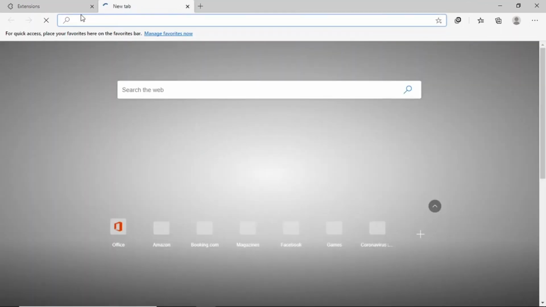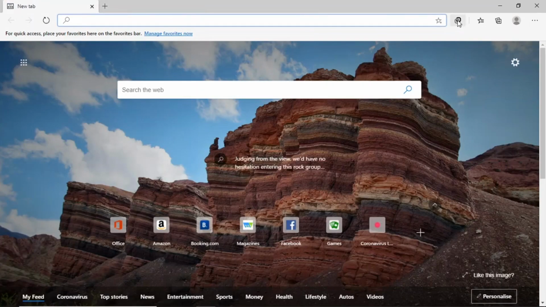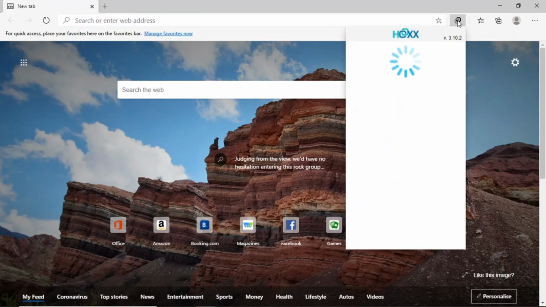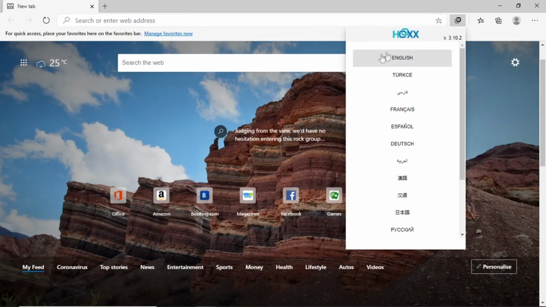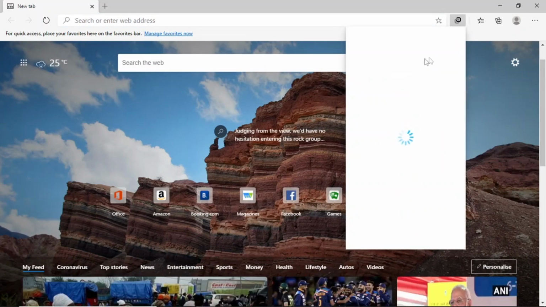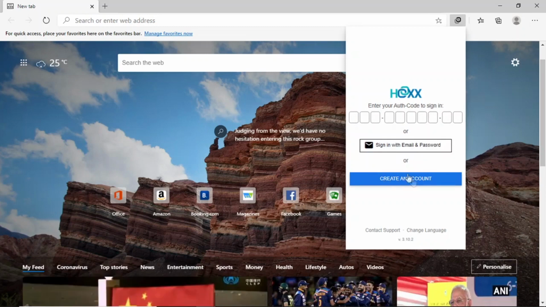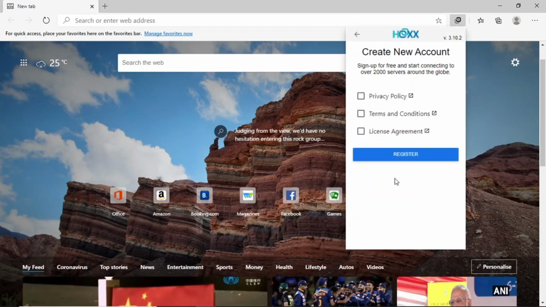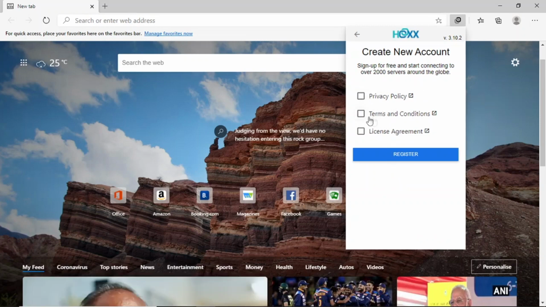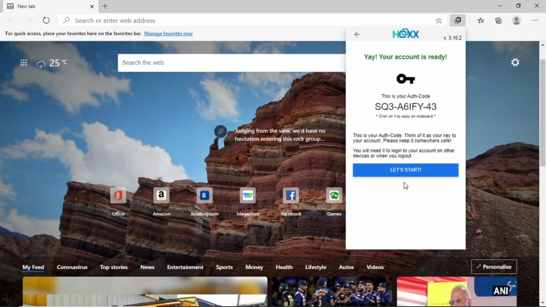So, let us try to connect to the VPN network. Before that we have to choose the language. And, we need to log in, or, create, an account. You can select the Create an Account option. Select and agree to all the terms and conditions. Then click on the Register button. Now, our account is ready.